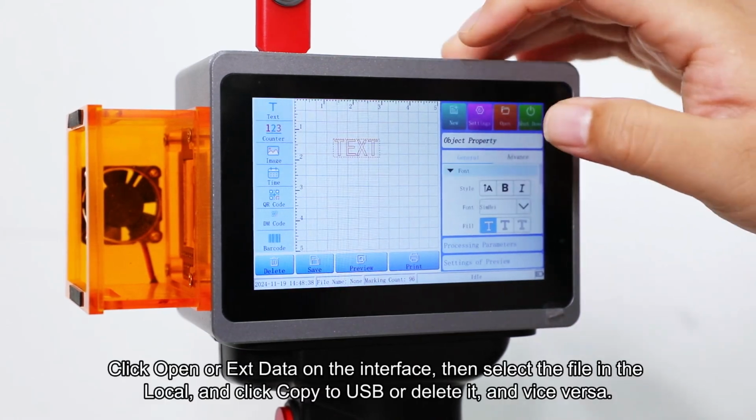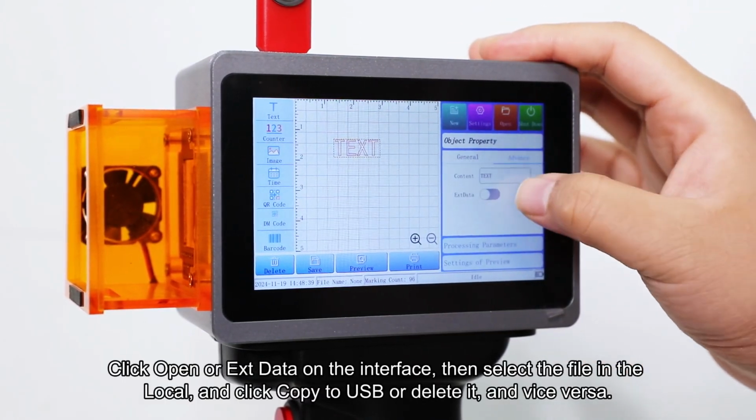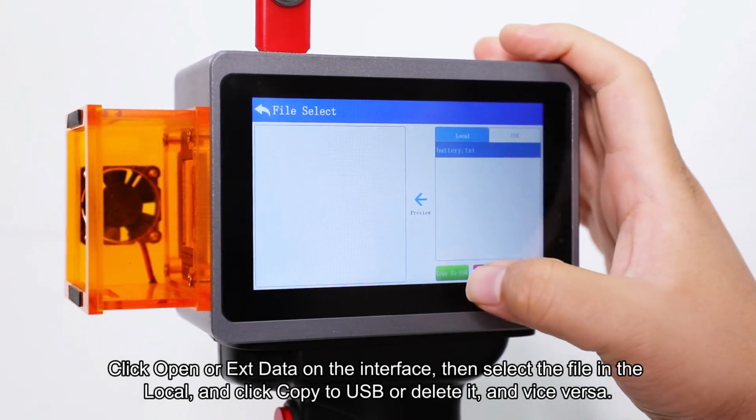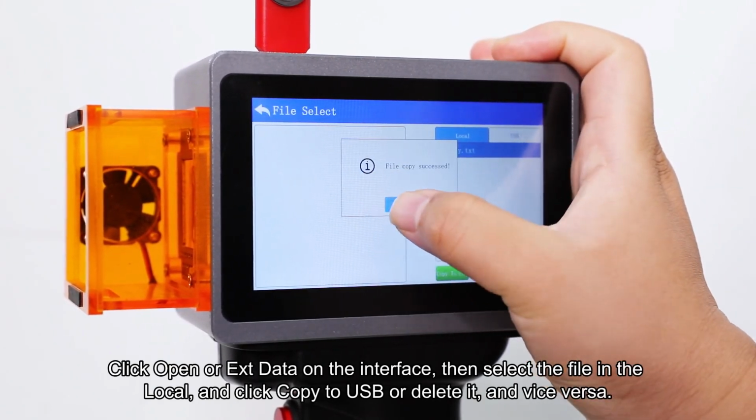How to delete or copy a file. Click Open or X Data on the interface, then select the file in the local, and click Copy to USB or delete it, and vice versa.